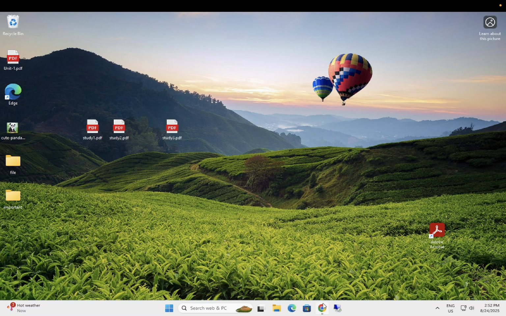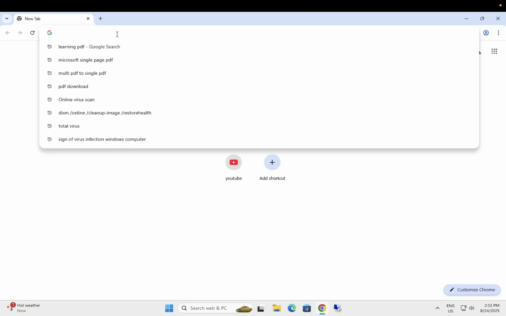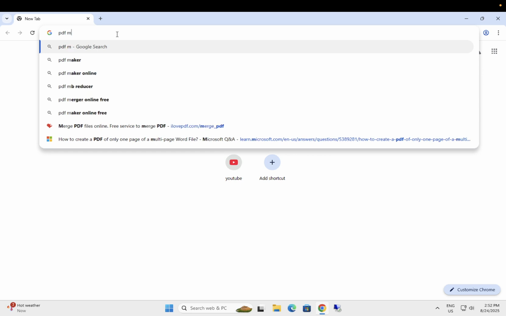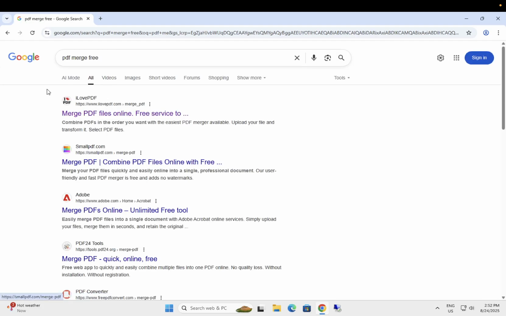Simply open Google Chrome or whichever browser you use, and you need to type here PDF merger online. Now once you search this, PDF merge online free, you have multiple options here. We can go for a trusted one like iLovePDF, samplepdf.com, Adobe. You can choose the top one website.